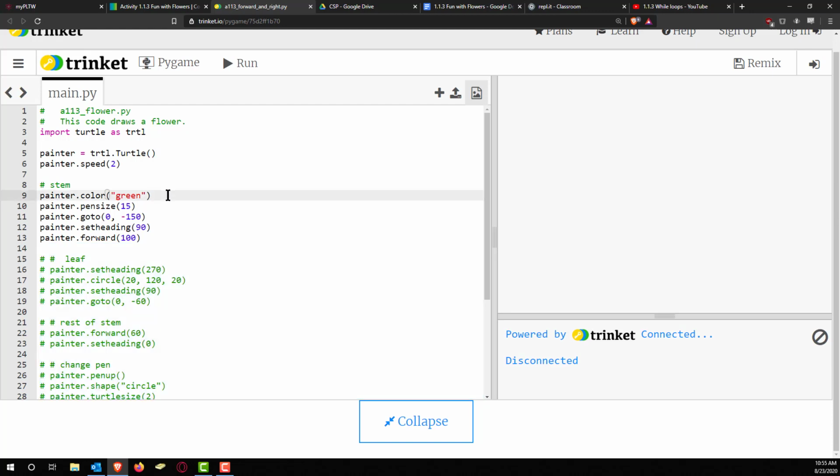In line 9, we turn the turtle green. In line 10, we make the pen size larger. And in 11, we tell the turtle to go to spots 0 and -150. Our turtle will always start at 0, 0. That's the center of the canvas. So we're going to make it go down, which makes sense. We want to draw a straight line for the stem.